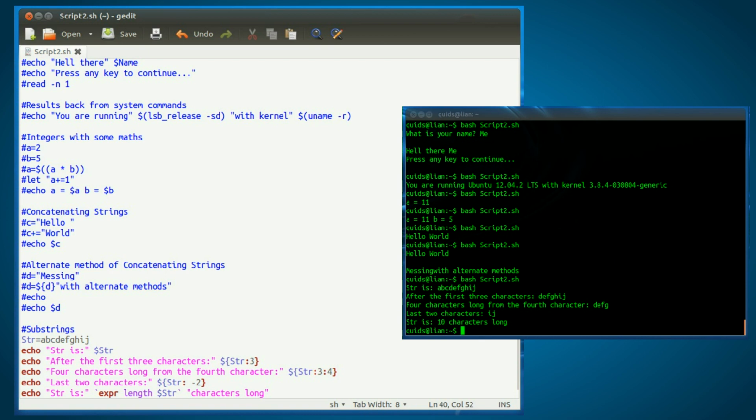The string is A, B, C, D, E, F, G, and so on, after the first three characters. And you can see from D, E, F onwards, four characters long from the fourth character, D, E, F, G, last two characters, I, J, and the string is 10 characters long. There you are, that's a bit of working with variables in Bash scripting. The script will be available to download from the description below. So thanks for watching, see you later.